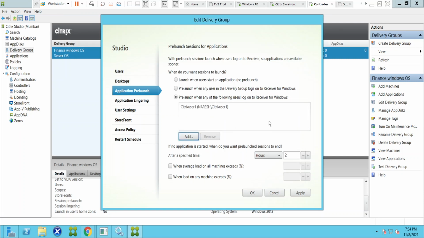One thing that we need to keep in mind while we enable session pre-launch is that it will consume licenses, because when session pre-launch is enabled, the user need not click on the application to launch it. The session would be automatically open, so it would take a license. If you enable pre-launch and the user is not using that application, then you're wasting the license. So we have to be really careful while configuring application pre-launch.